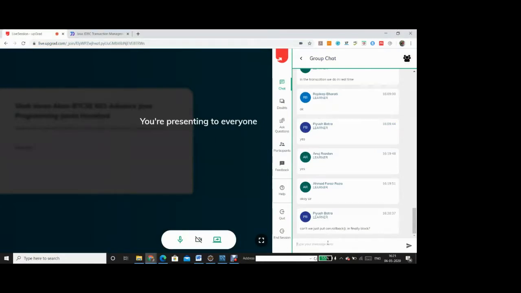Can't we just put con.rollback in the finally block? No, Piyush, we cannot put con.rollback in the finally block, because we want to roll back only in the condition when something fails. We do not want to roll back even the successful transaction. And the finally block is something which is going to run no matter what, whether the statements are successful or you get an exception. So in either case, the finally block is going to run.